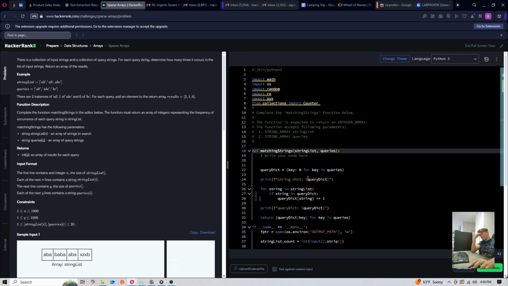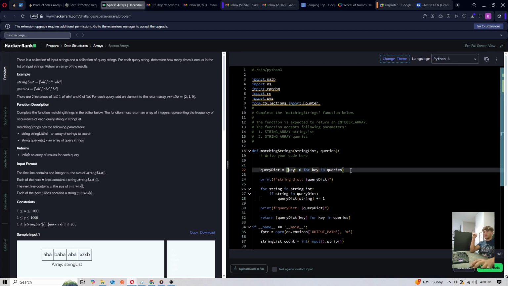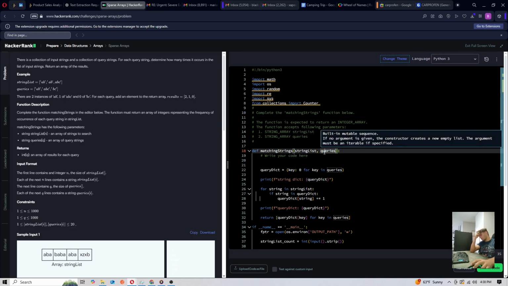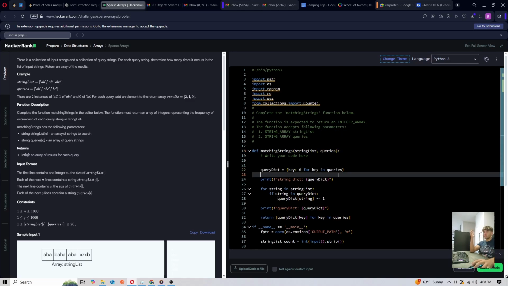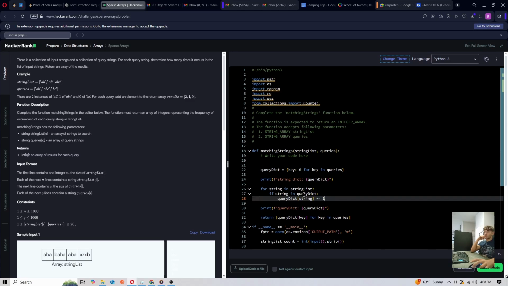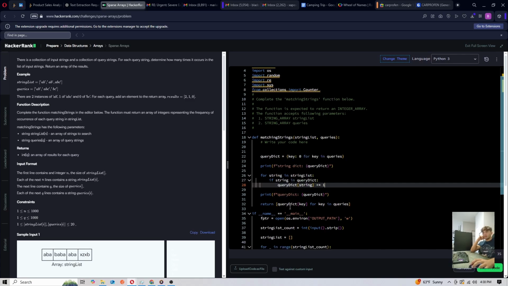So the query dictionary is just literally the keys. Well, the keys are the values of the queries, right? I guess honestly, that would have been fine. It's a hybrid between the two. But basically, we iterate over the strings in the string list, and if that string is in our query dictionary, then we just increment the count at that value, and then we return.